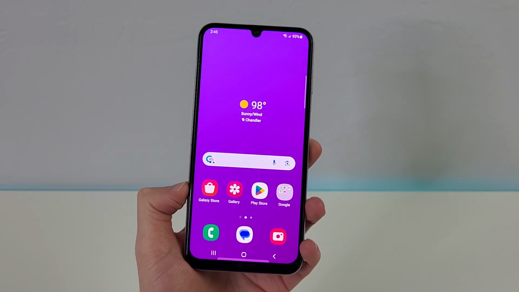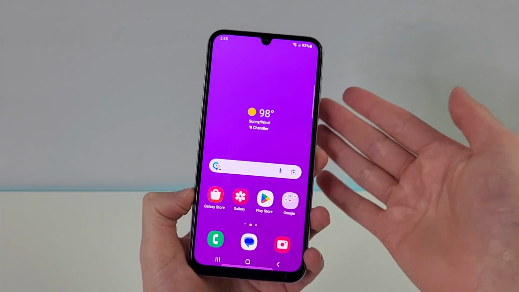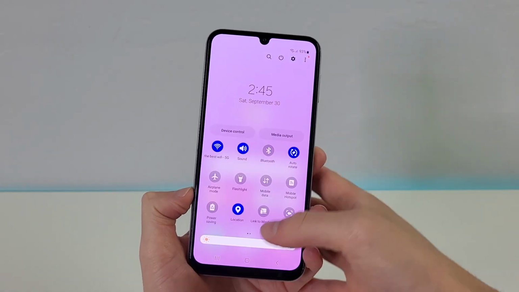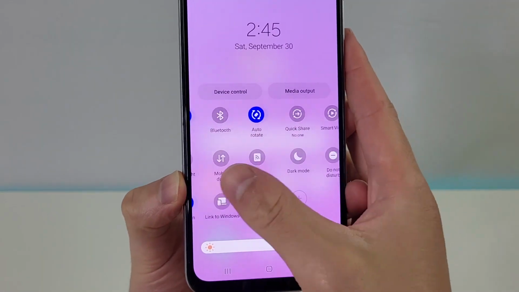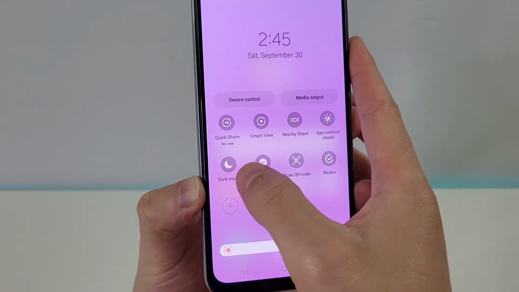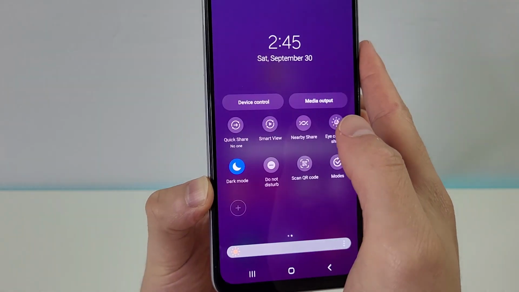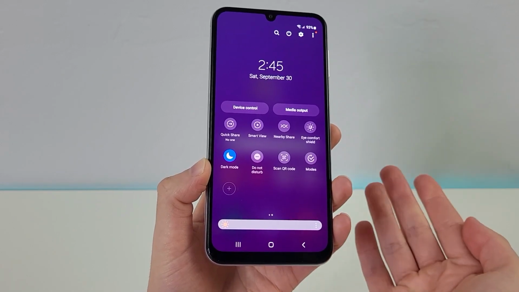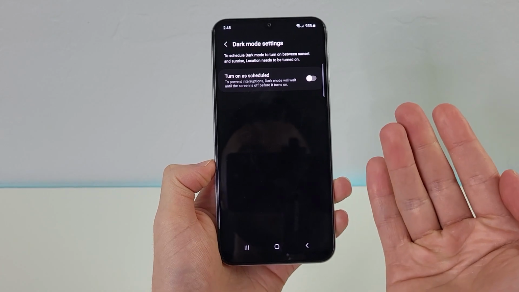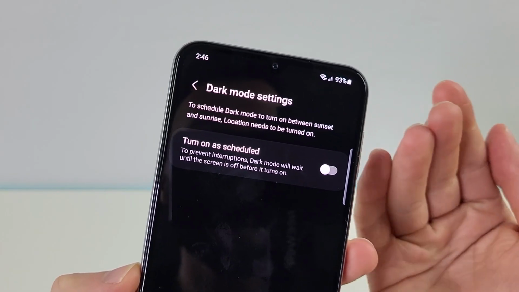Another way to turn on dark mode is by going to your quick menu. To do this, swipe down twice from the top, so 1, 2, then from here, go to the second page. If you haven't changed anything in this menu, dark mode will be right here. If you tap on this icon, as you can see, we are now in dark mode once again. In addition to this, if you press and hold, this is going to take you to the dark mode menu, where again, you can set a schedule.